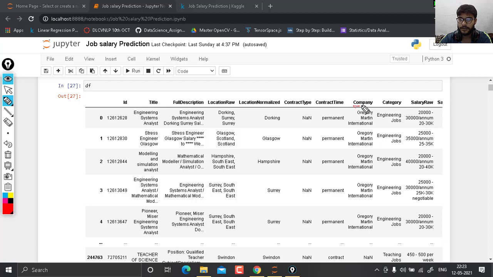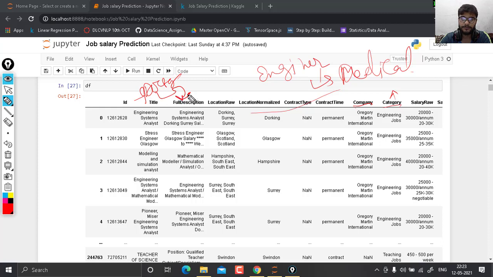Now here, company. What was your company name, in which company you are working. This is category. In that company, there are different categories like engineers, medical, like that. In medical, suppose you're a doctor. In doctor, which type of doctor, like that. So these are all categories. This is the full description: that you are a doctor of anesthesia or other things, or an engineer of system analytics, and in system analytics your work is like this. So this is the category.